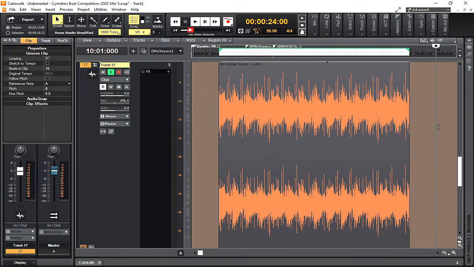If the snap grid button is on, which is this button here, you can create a partial loop as small as the snap grid setting allows. In this instance, it would be a whole note.